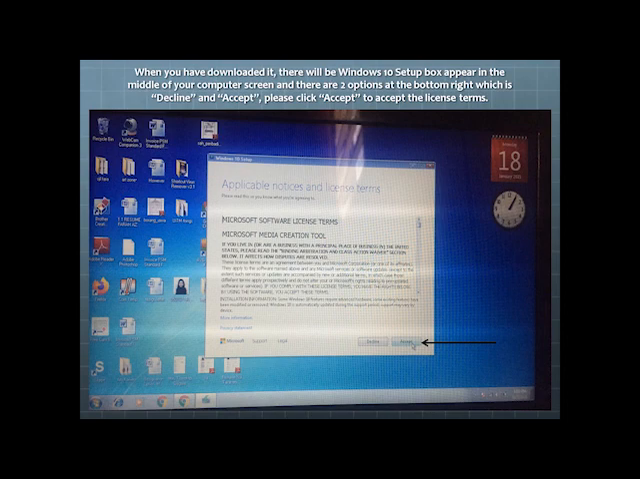When you have downloaded it, there will be Windows 10 setup box appear in the middle of your computer screen, and there are two options at the bottom right, which is Decline and Accept. Please click Accept to accept the license term.